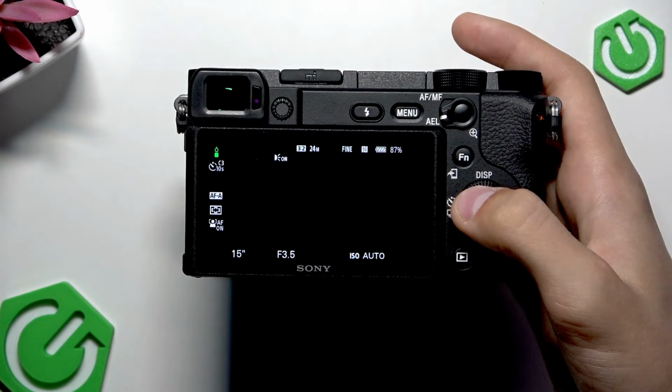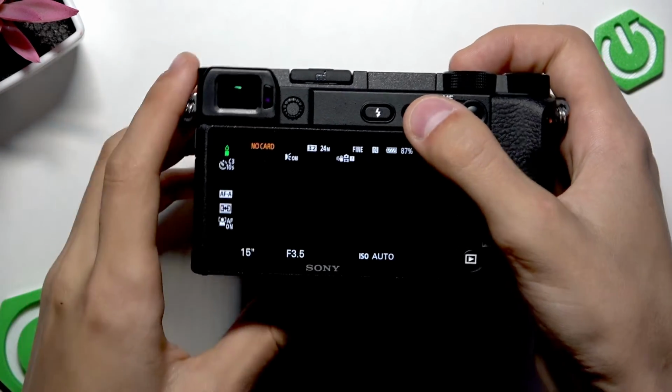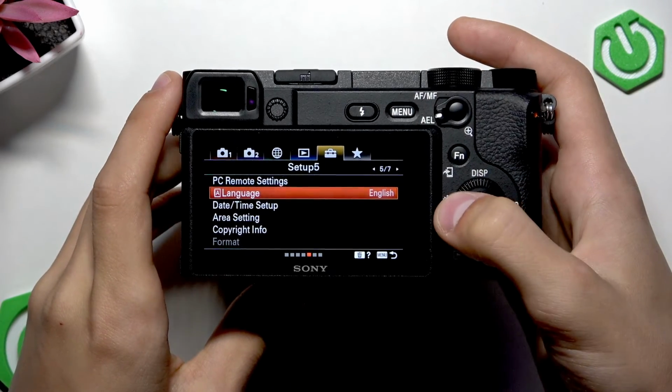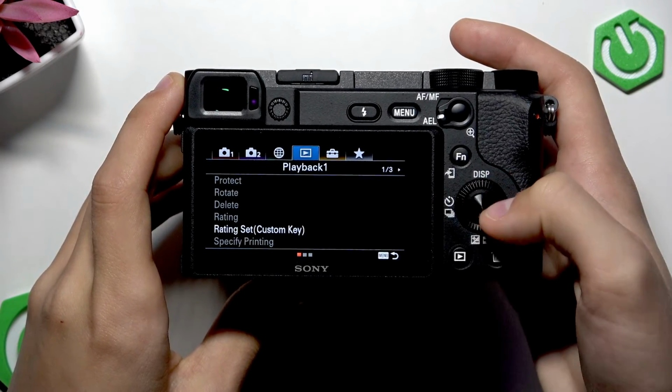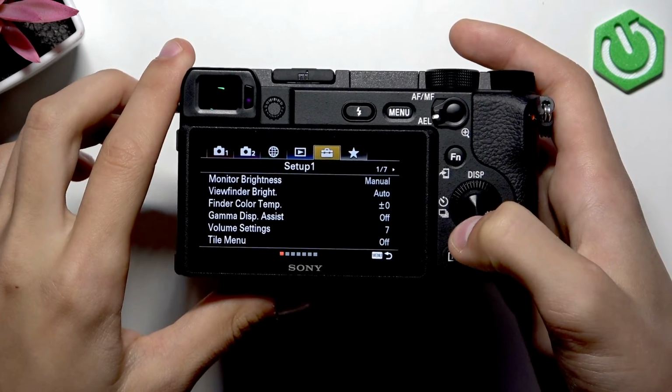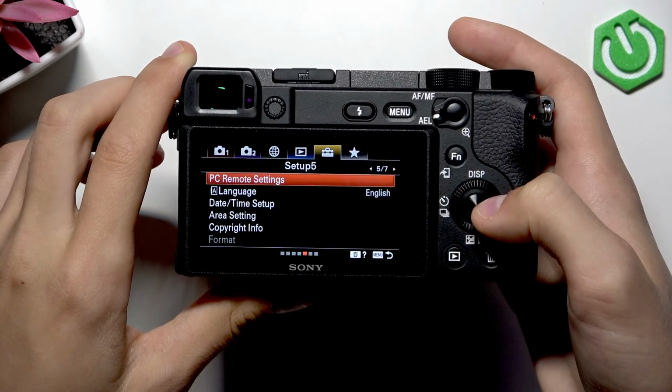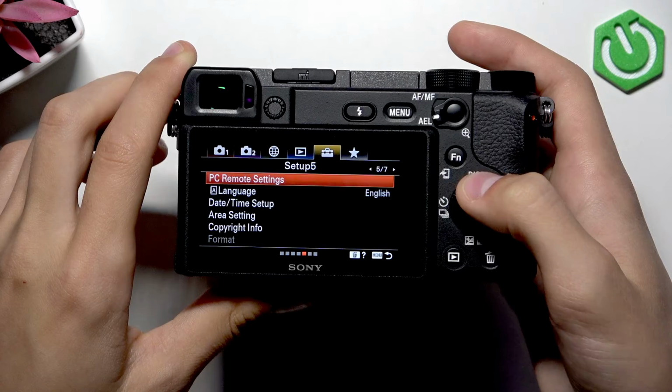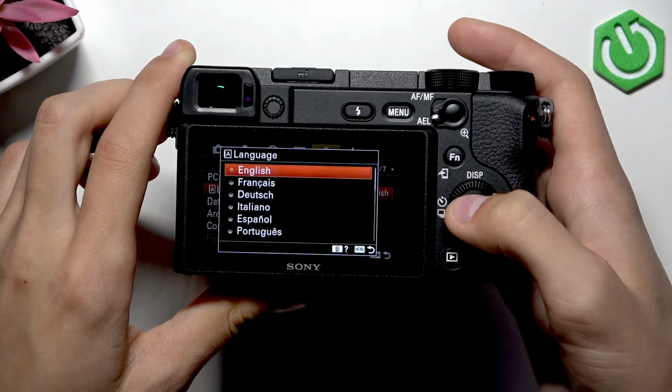So the first thing that we're going to do is press on the menu button to open up the settings, and then we're going to go to the setup section, so this yellow toolbox section, and we're going to go to page number 5 and select language.